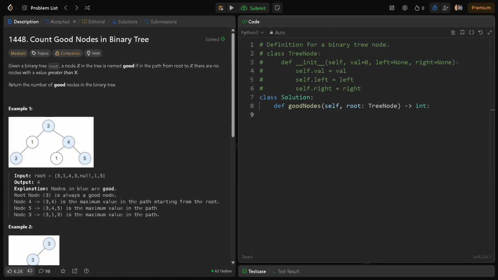Let's think about this. Since we are dealing with a tree and a path from root to node, we need to carry the information about the maximum value we have seen so far along the path. As we move down the tree, if the current node's value is greater than or equal to that maximum, we count it as a good node. We also update the maximum for the rest of the path going down.